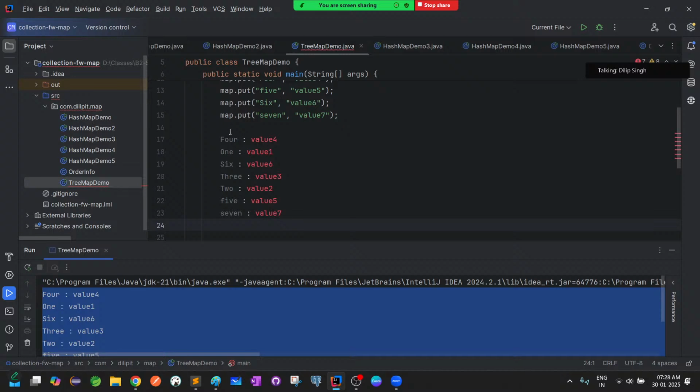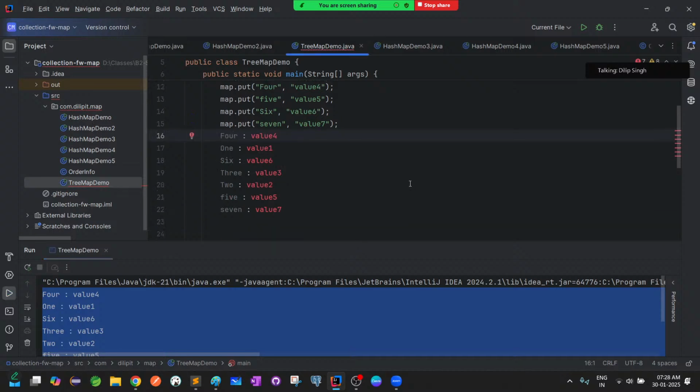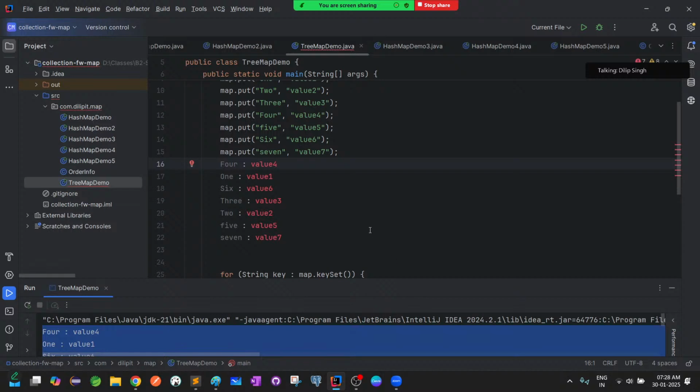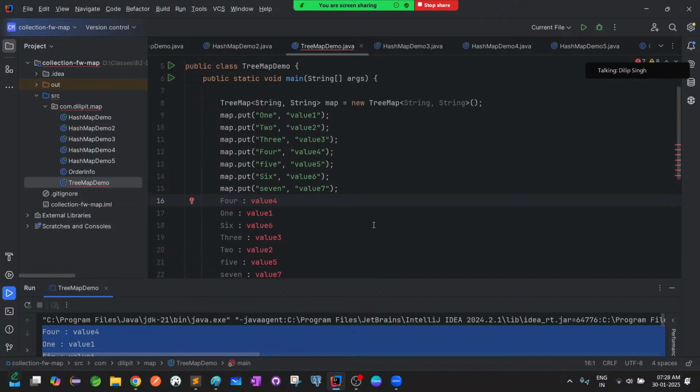So if you observe here in this case, what happened? The keys, not values, keys especially. If you observe the keys, first 4 and then 1 and then 6 and then 3 and then 2 and then 5 and then 7. So what you observed here is keys are stored in ascending order. Keys are sorted. Keys are stored in sorting order.